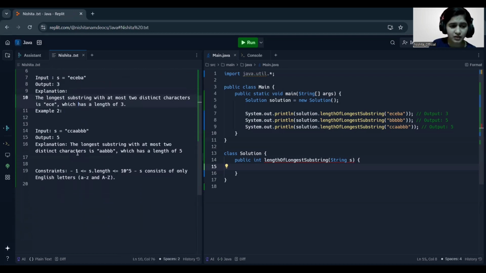Let's understand it with another example. So we have the second string. The string is C, C, A, and triple B. Let's iterate through the string. First we have C, then we have C. This is the one character, right? Then we have A, and again we have A. So this could be the longest substring, right? We only have two distinguishable characters, and the length of this string is 4.